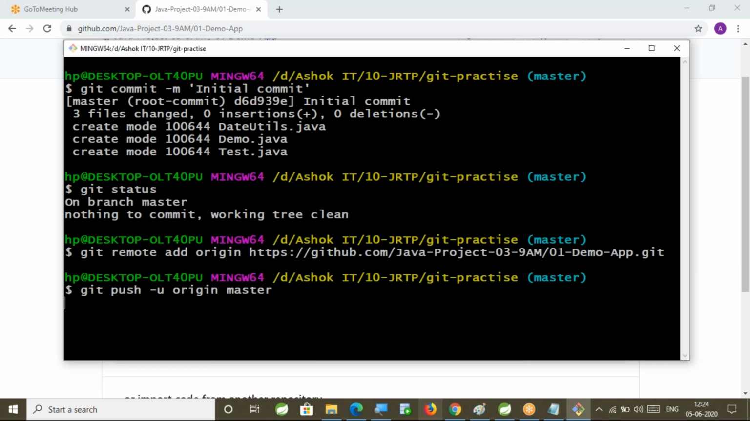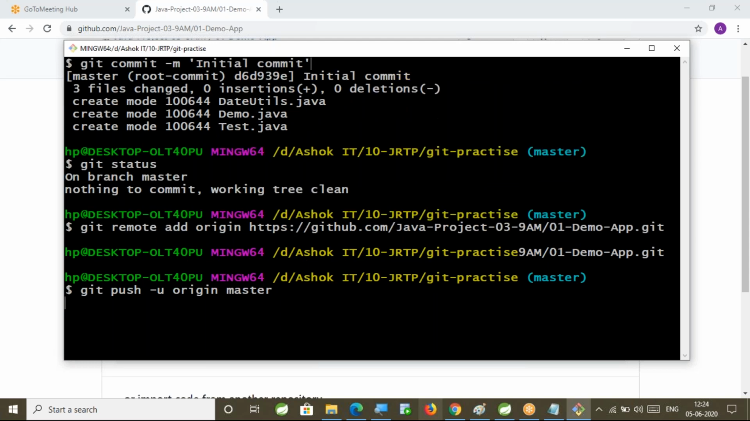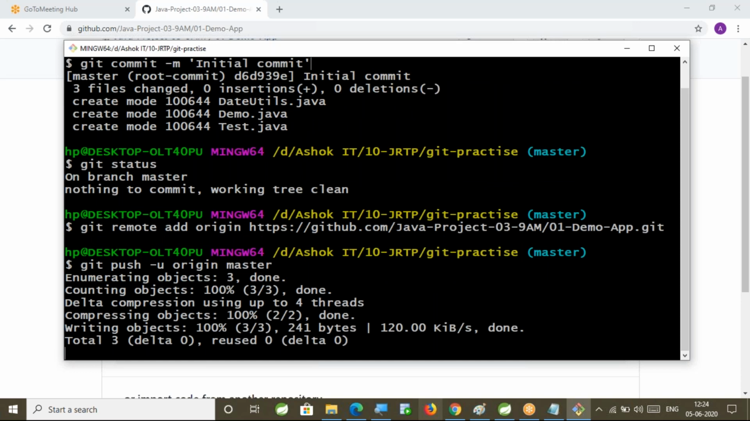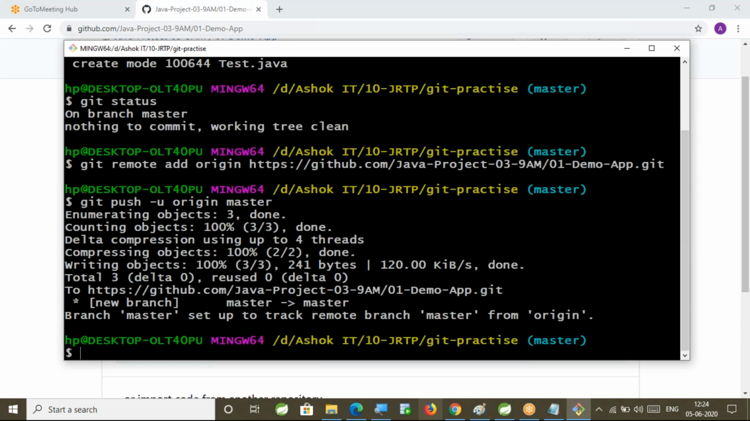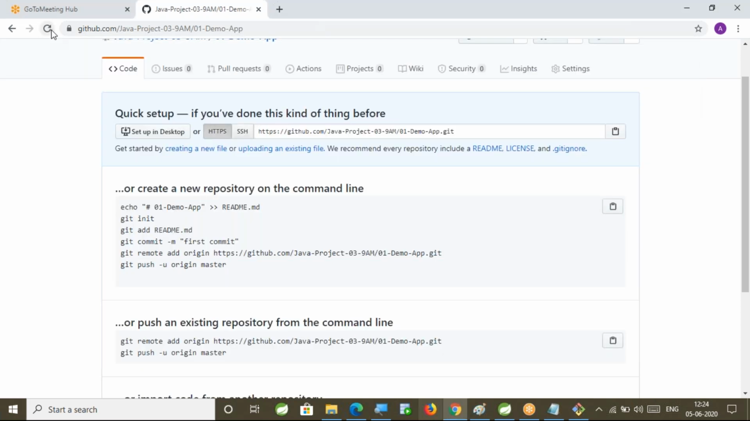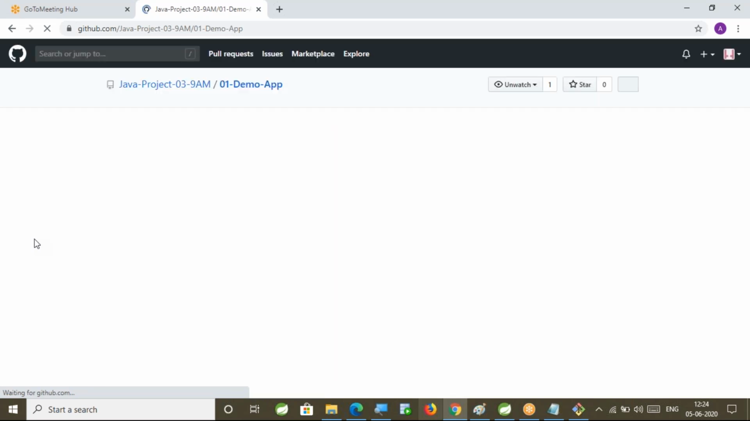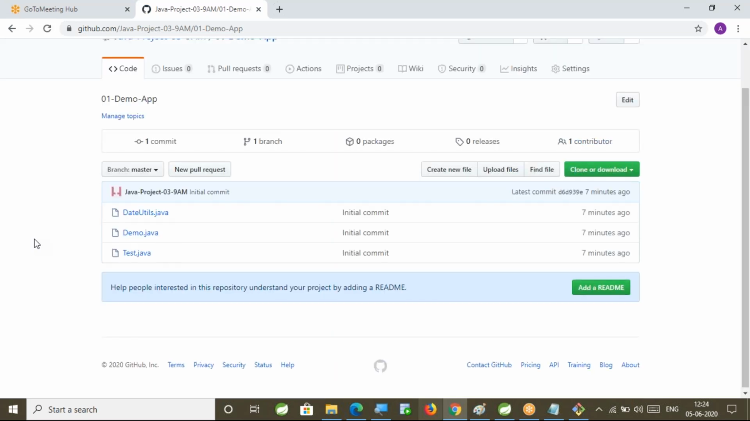This push command is used to commit the changes from the local repository to the central repository. Now refresh this GitHub page. Now you can see these 3 files are added to the central repository.